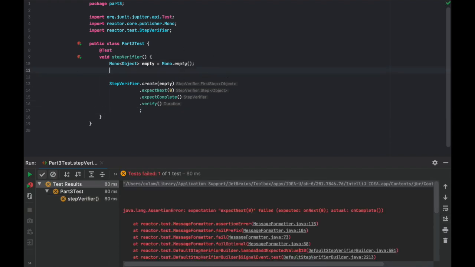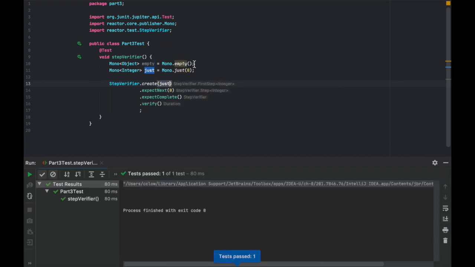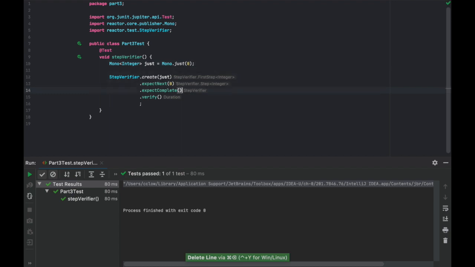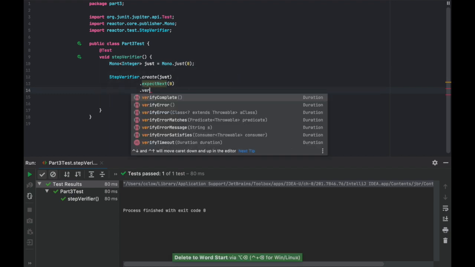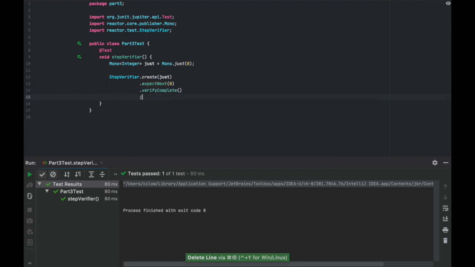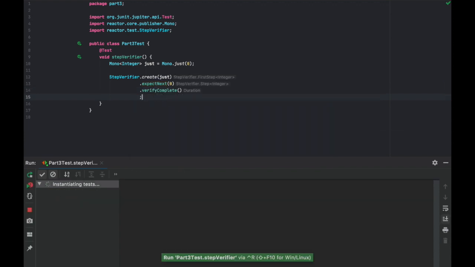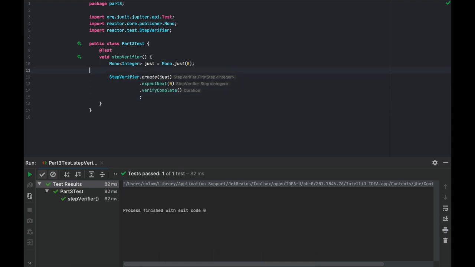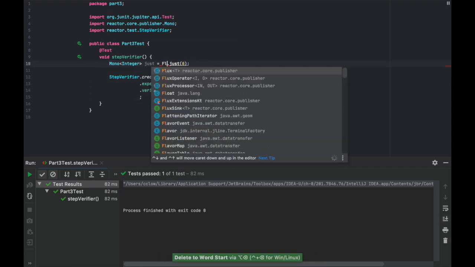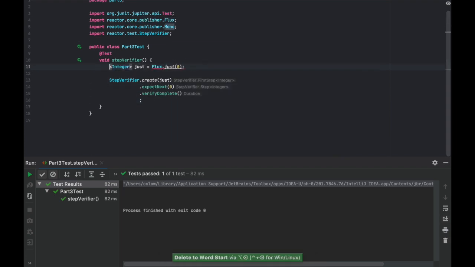Let's now change the publisher to a mono that passes the test. Expect complete and verify are often called sequentially, and we could replace them with just the verify complete method. Now we'll change the publisher to a flux, and we can expand the expectation of next to a data sequence.